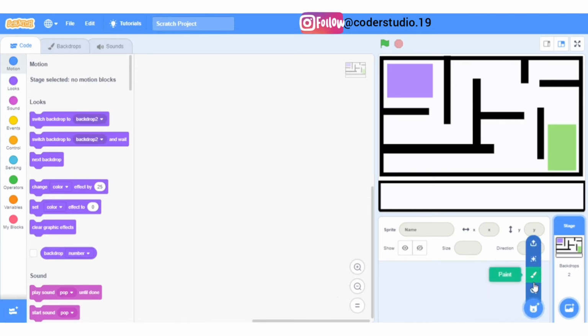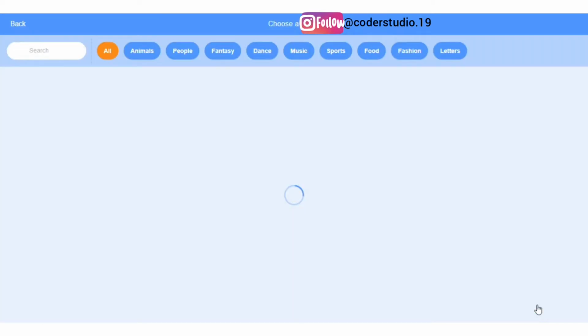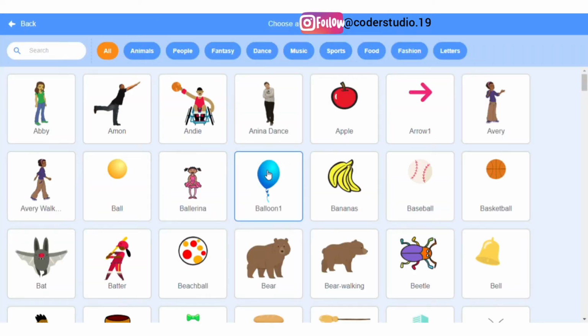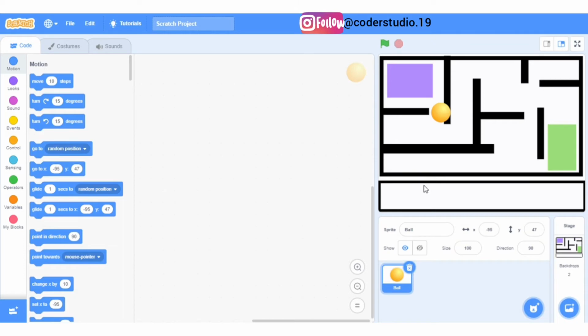So now I will go to the character library, and from the character library I'll select the ball. So I will change the size of this ball because I think it is too big for this game. So this way you can also change the size of any character, right?